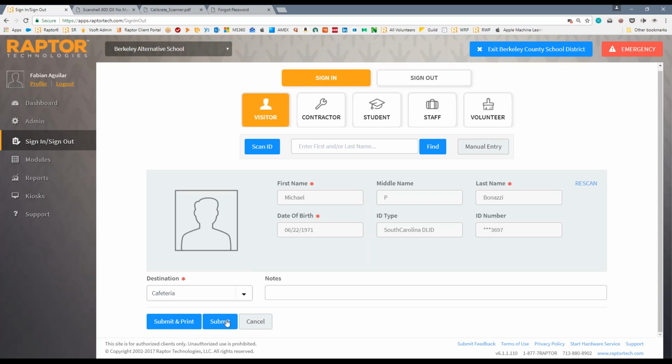So that's the second way to sign somebody in. This is all for return visitors. So for the first time visitor, we have to scan their ID. For the returning visitor, we can find them via quick find.